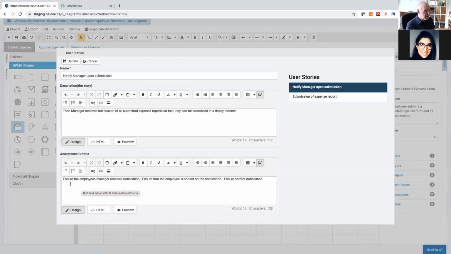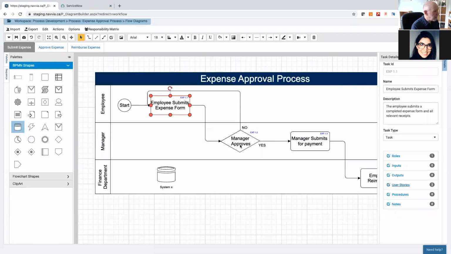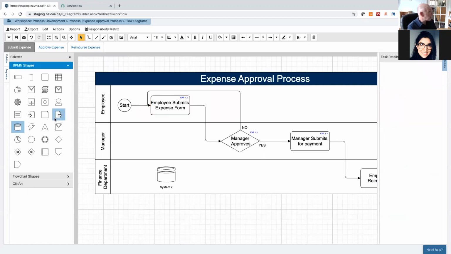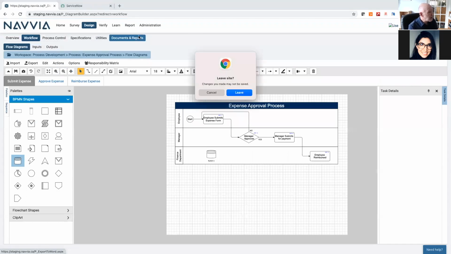So we've got these stories. That's great. And I can continue to build out stories for each of these steps in the process. So again, very systematic. I can drill down and capture some procedures and notes. Now, one of the things that the Navvia tool does that's kind of unique, something no other tool really does, is it takes from this and the data that was collected, and it generates a whole bunch of documentation.